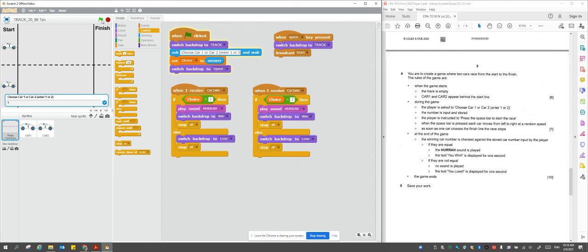Okay, this time I'm going to think 1 will win. Okay, 1. Let's go. Oh, 1 is going to lose, definitely. Alright, so I thought 1 will win, but you can see car 2 won, and because car 1 didn't win, my choice was here, and car 2 won. So this is what happened. It came to switch backdrop to lose and stop all.